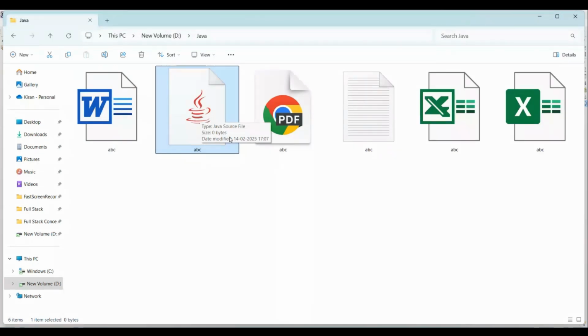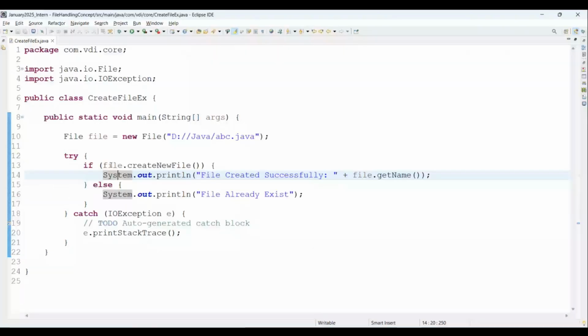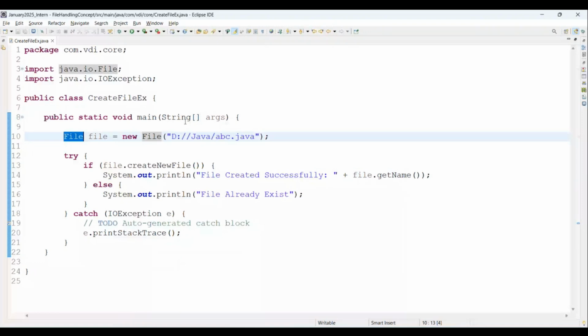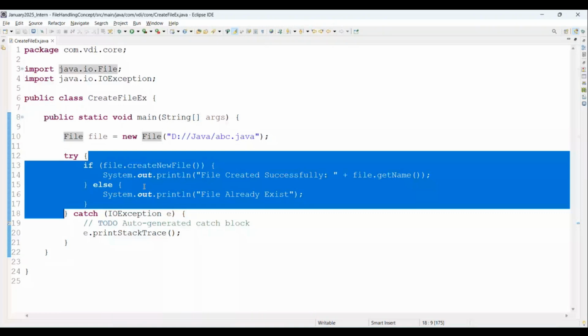Perfect. And now here is how we have done the file creation. We have created the File class object. File is a Java class that comes from the java.io package, and here we have given the path of our file: the D drive, then inside the D drive we have a Java folder, and inside that the abc.java file, whatever file we are going to create there. Then under try, because sometimes an exception also occurs, right? Like if a file is not available, it will give us the file not found exception also, right?